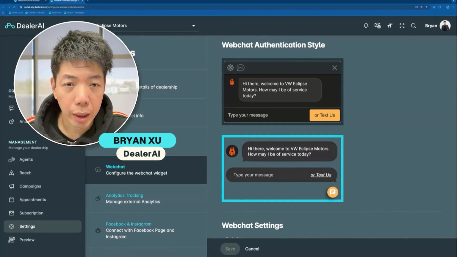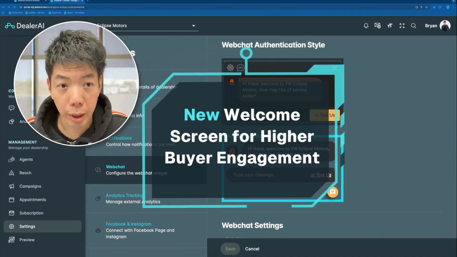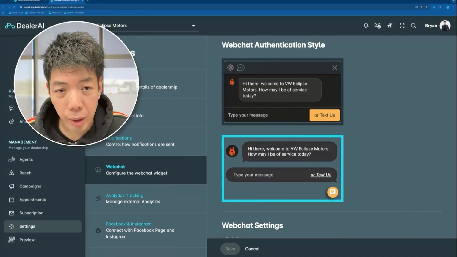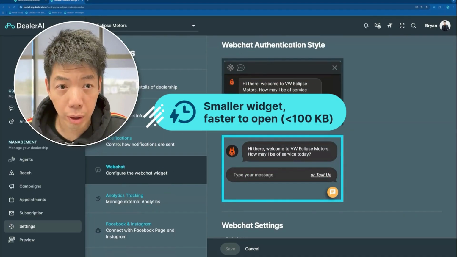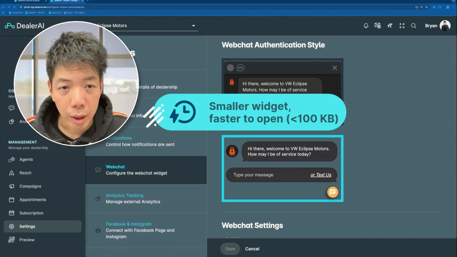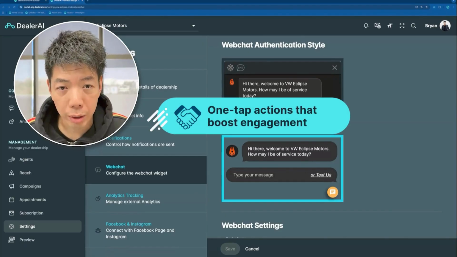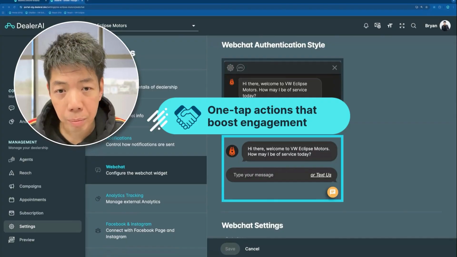We have recently added a different welcome screen mode to our chatbot, so I want to showcase that today. There are two reasons that we embarked on such a change. The first is that we have significantly reduced the footprint of our widget. The initial load size is now less than 100 kilobytes. The second reason is that we introduced elements to drive higher user engagement. And I'm going to show you exactly what I mean by that.